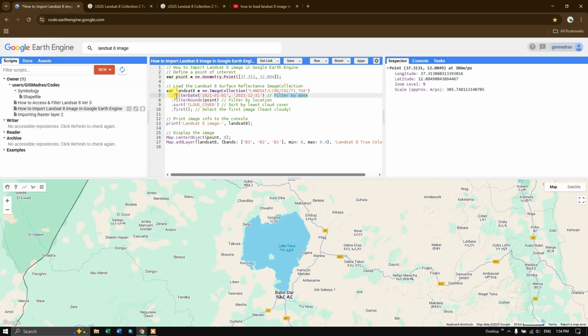For example, after specifying dot filterDate, we are going to set the from and to dates. I'm going to select from January 2021 to December 2021. Landsat 8 image collection is available from the year 2013 onwards to 2025. So just for example, I am showing this. After giving some dates, for example, let me change it to 2022, 10th month, up to the 21st.